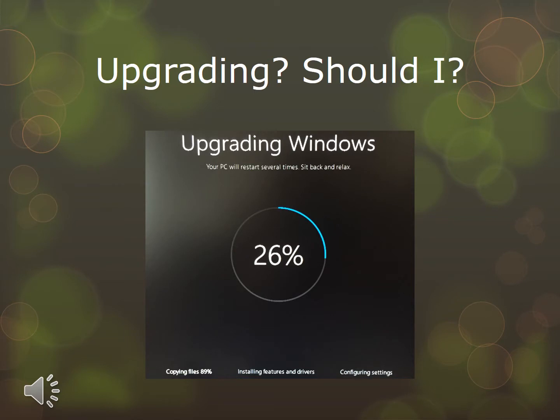So if you haven't already upgraded from Windows 8, you may have been prompted to upgrade to Windows 10. The big question I get is, why should I upgrade to Windows 10? Windows 10 was a free upgrade that expired on July 29th of 2016. So if you still want to upgrade to Windows 10, you'll need to purchase it from Microsoft. It was a free upgrade for Windows 8 users up until July 29th of 2016.